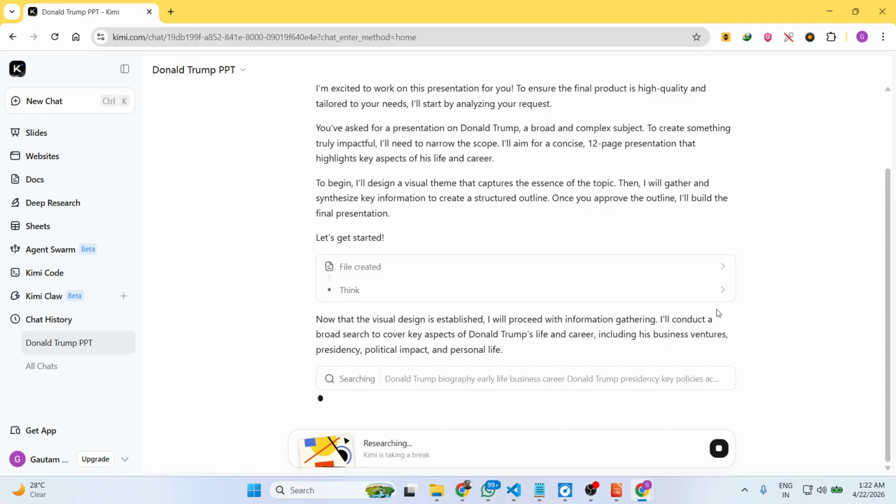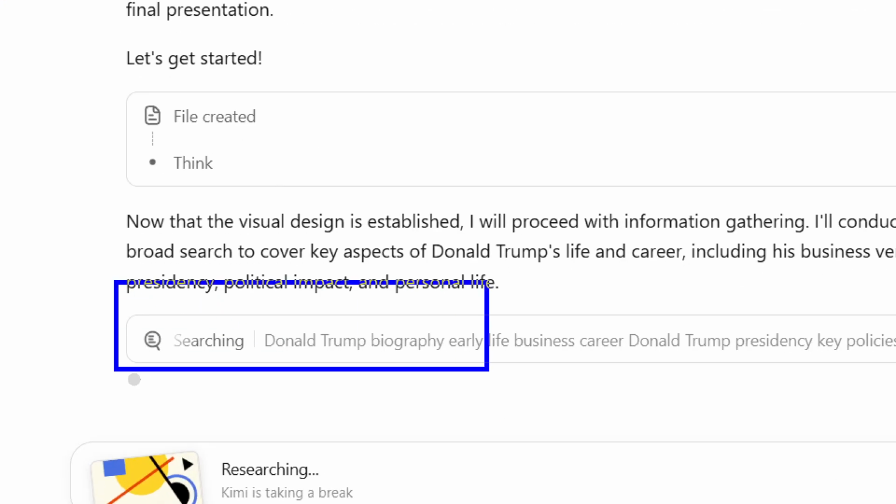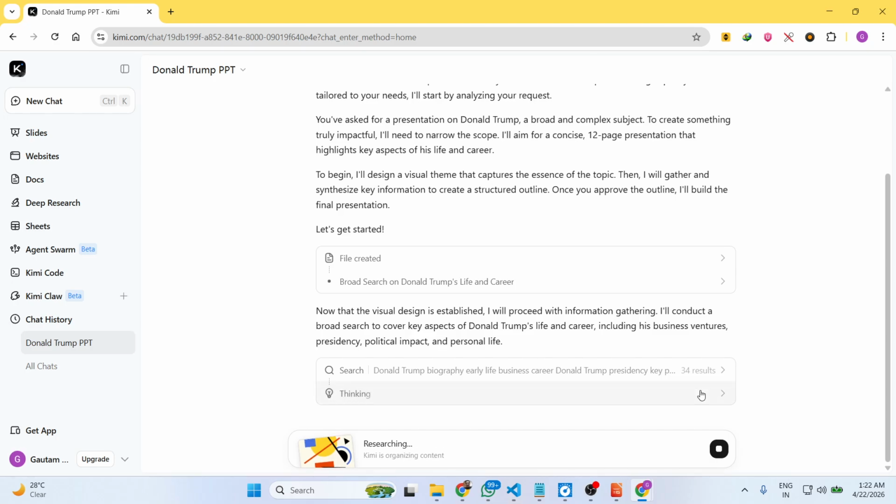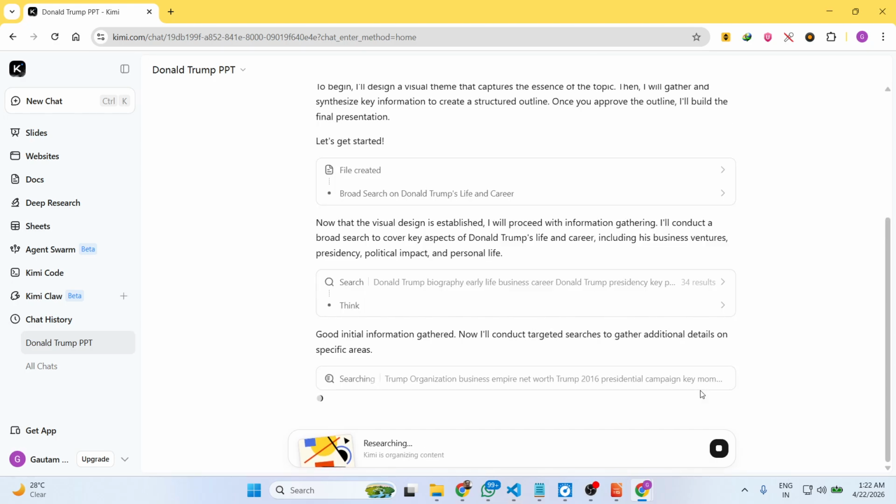As you see, it is searching the internet in the background here. It is extracting the useful information, creating the useful slides, and once it completes, you will get a notification that your PPT is ready, and you can create unlimited PowerPoint presentations. There is no limit to it.